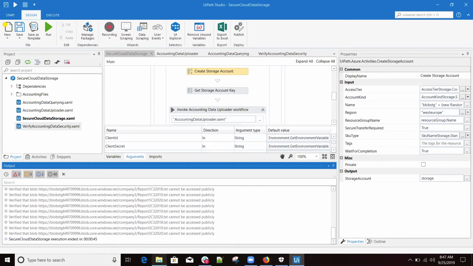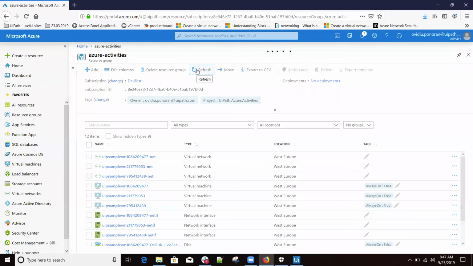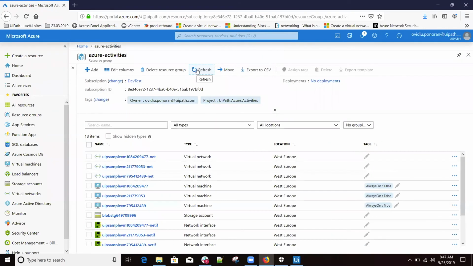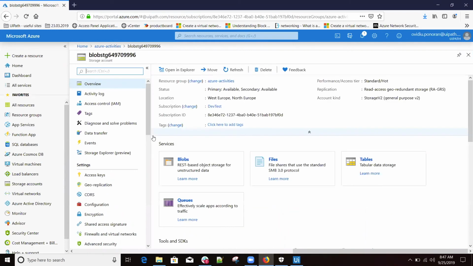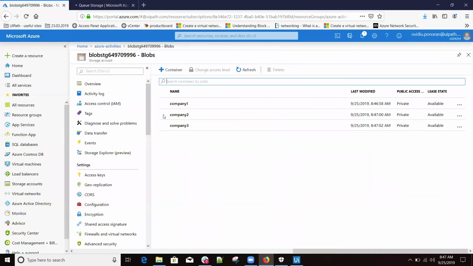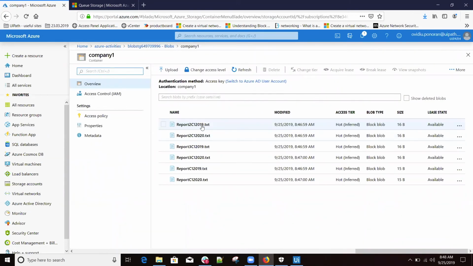Okay, so let's see the result in Azure activities. Let's refresh the view, and we have the new storage account created. Inside the storage account, we have the blob containers for company 1, company 2, and company 3. If we open this folder, we'll see all the reports here.